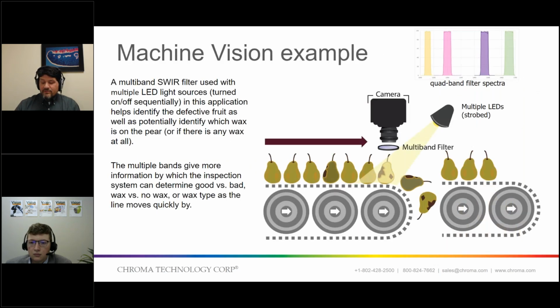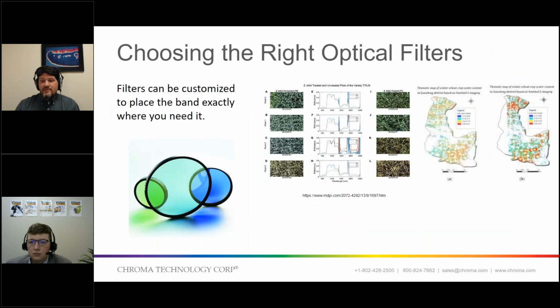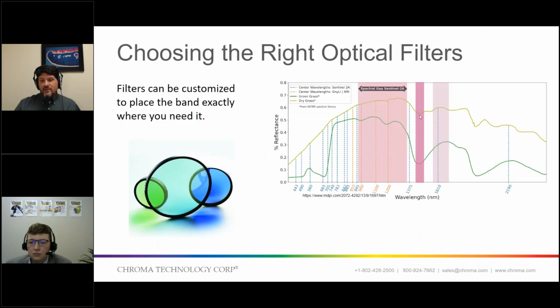In the case of the SWIR, sorry, I was trying to get up to this slide here. You can see here a very strong water band and a lot more features to kind of hone in on, right? So you want to put those spectral bands in places where there's more differentiation, and that might be the SWIR for a lot of things.